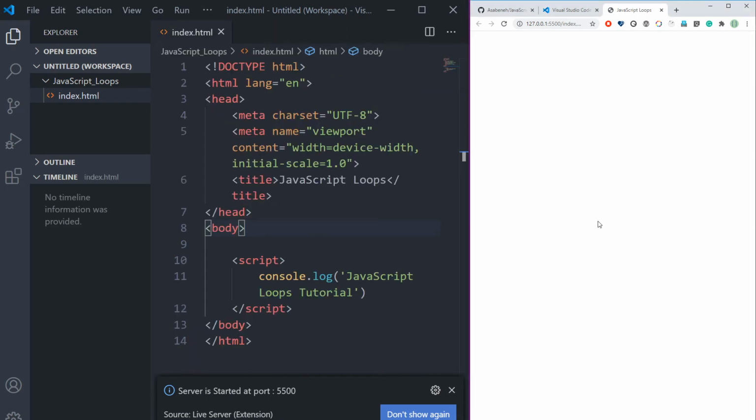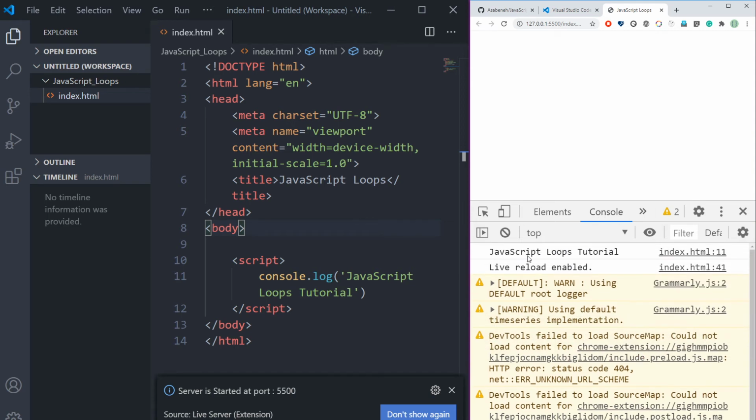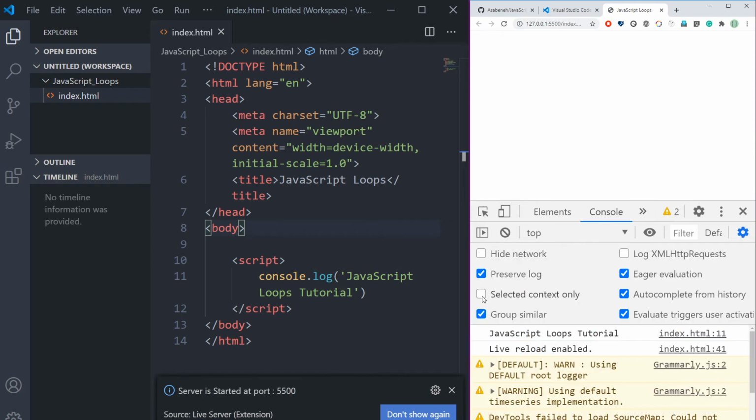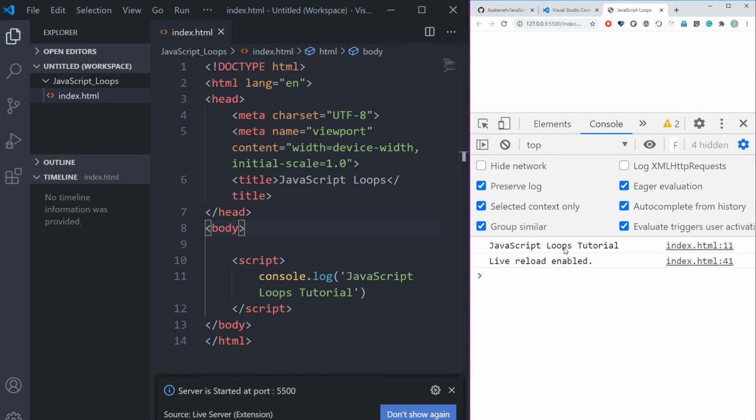Control Shift I to open the console. I think I have lots of things here. I can remove it by just selecting only that. Now as you can see, JavaScript loops tutorial is coming from index.html at line 11. Let's check line 11. Yes, it's coming from that. So now we managed to configure our HTML and VS Code. It's running. So now we are ready to write JavaScript code.